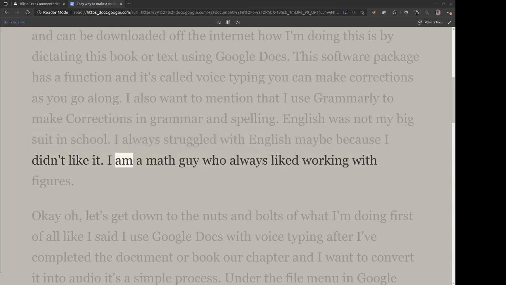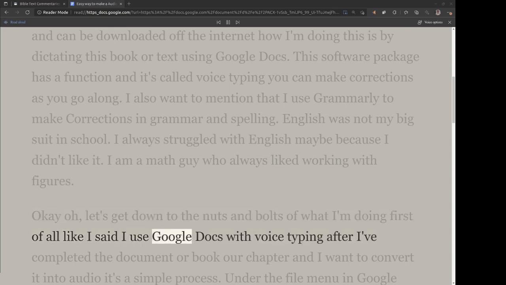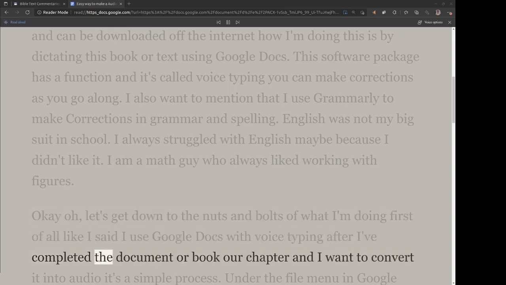I'm a math guy who always liked working with figures. Okay, let's get down to the nuts and bolts of what I'm doing. First of all, like I said, I use Google Docs with voice typing. After I've completed the document or book or chapter, I want to convert it into audio.